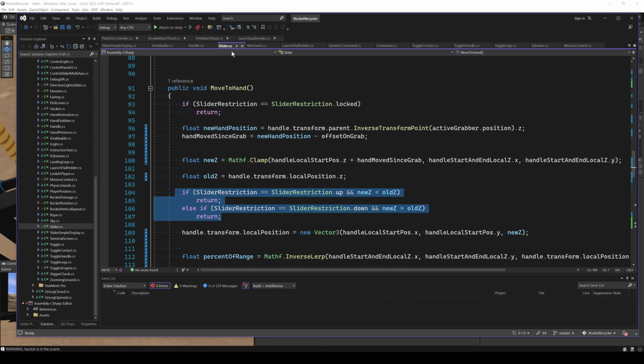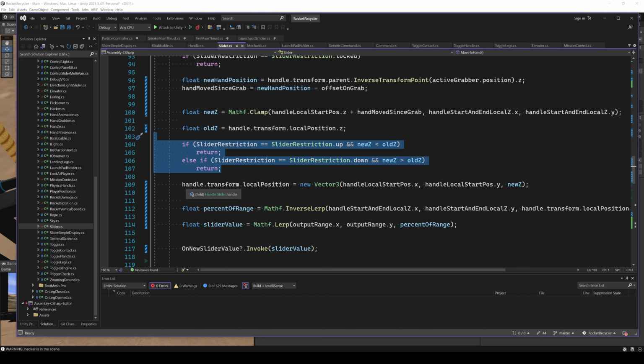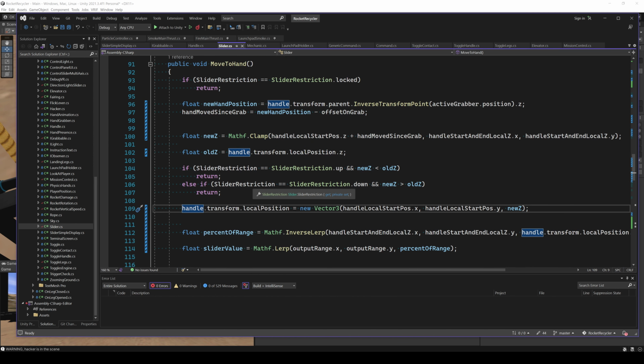Now, if we get past all of these checks, right, the lock and the up and down, that means it's now finally time to move this handle, the actual game object. And for that, we just go handle.transform.localPosition, make a new Vector3. We use the start position.x, start position.y. You could also save this when the script starts in Awake or something, right? Because the point here with the x and y is just don't ever change it, because then the handle moves left and right or up and down, which of course you might want.